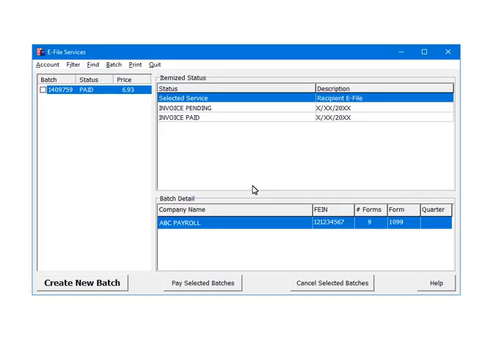Click OK. At this point, the third-party vendor has received and accepted the payment information. Click OK. Once the payment is accepted, the status for the batch will become paid and the itemized status will now include invoice paid. The paid status indicates that the third-party vendor is processing the batch to submit to the state. There are several steps during the batch processing. The number of steps depends on the e-file service selected. Batch processing could be completed in a day, or may take several weeks to complete.